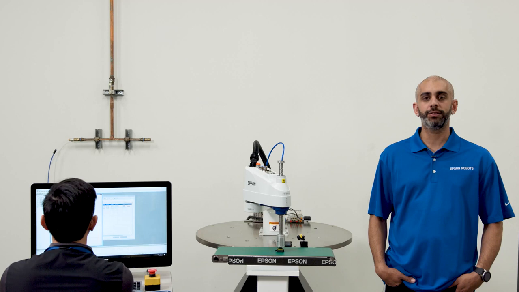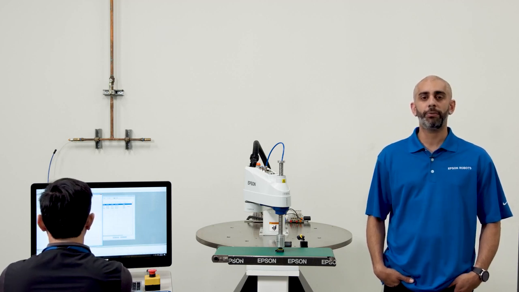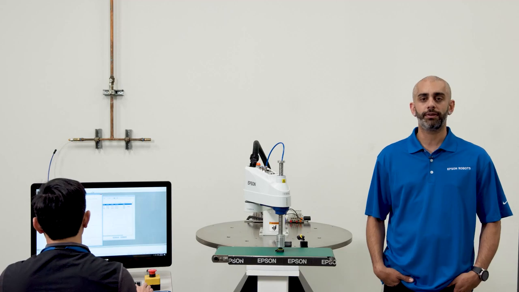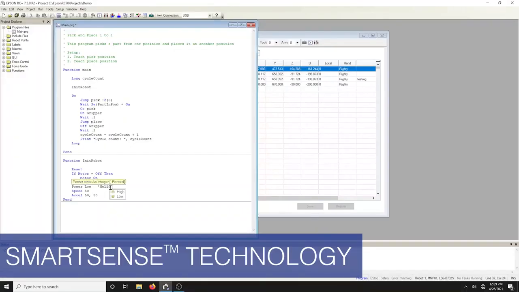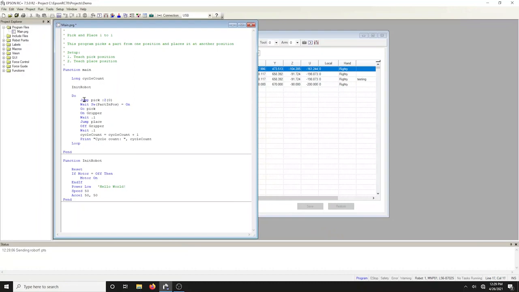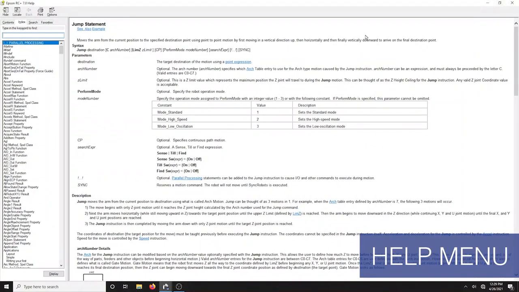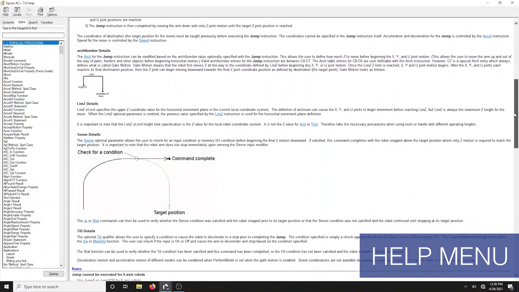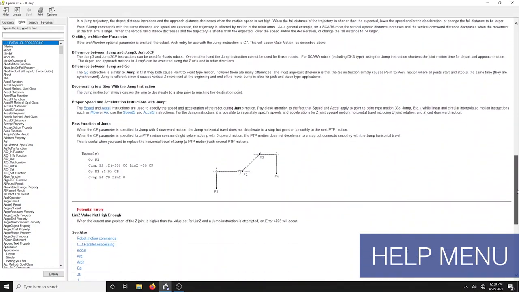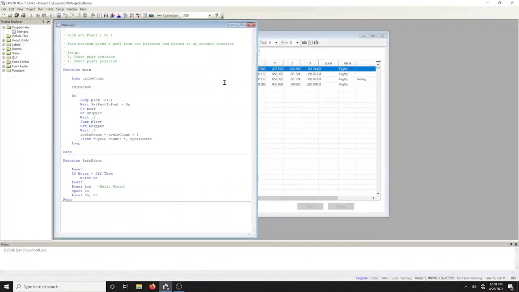SmartSense technology includes a color-based editor with auto syntax assist, code indent, and a comprehensive source level debugger. Keywords turn blue, comments show up in green, and any syntax errors will pop up red. Epson RC Plus has a built-in help menu as well. Let's hover over a command and hit the F1 button on your keyboard to launch the help menu. This will launch a lot of helpful information on the command as well as some sample code that you can directly copy and paste into your code.